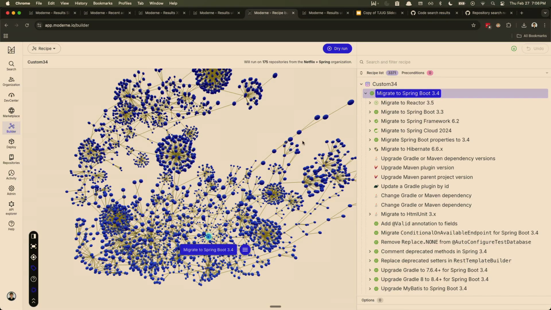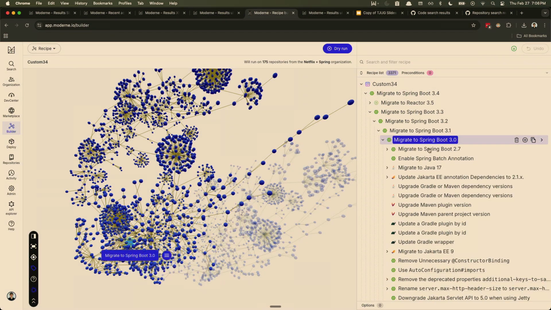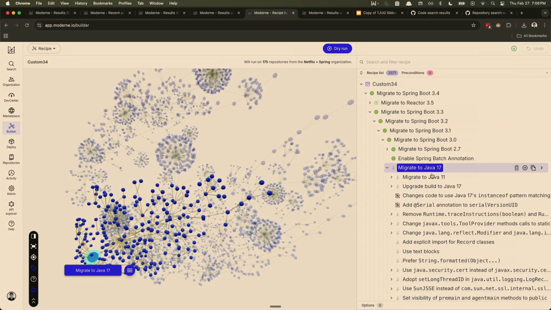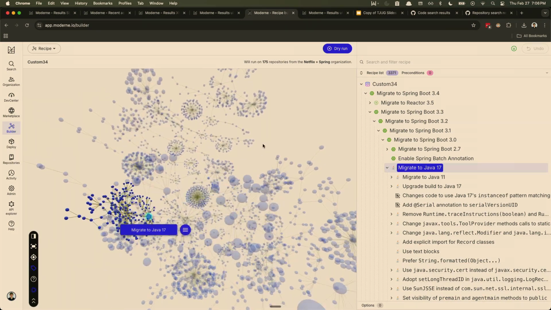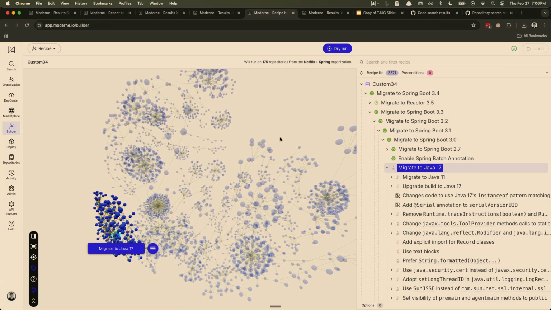So to migrate to Spring Boot 3.4 has 3,300 steps to it. You first have to migrate to Spring Boot 3.3, which means you have to move to 3.2, which means you have to move to 3.1, which means 3.0, which means you have to migrate to Java 17, which means you have to get to 11, right? And so each one of these, like this Java 17 here, is its own recipe. This little subgraph that's highlighted is one unit of work, but it's encompassed in the larger unit of work of I'm trying to move to Spring Boot 3.4 right now.